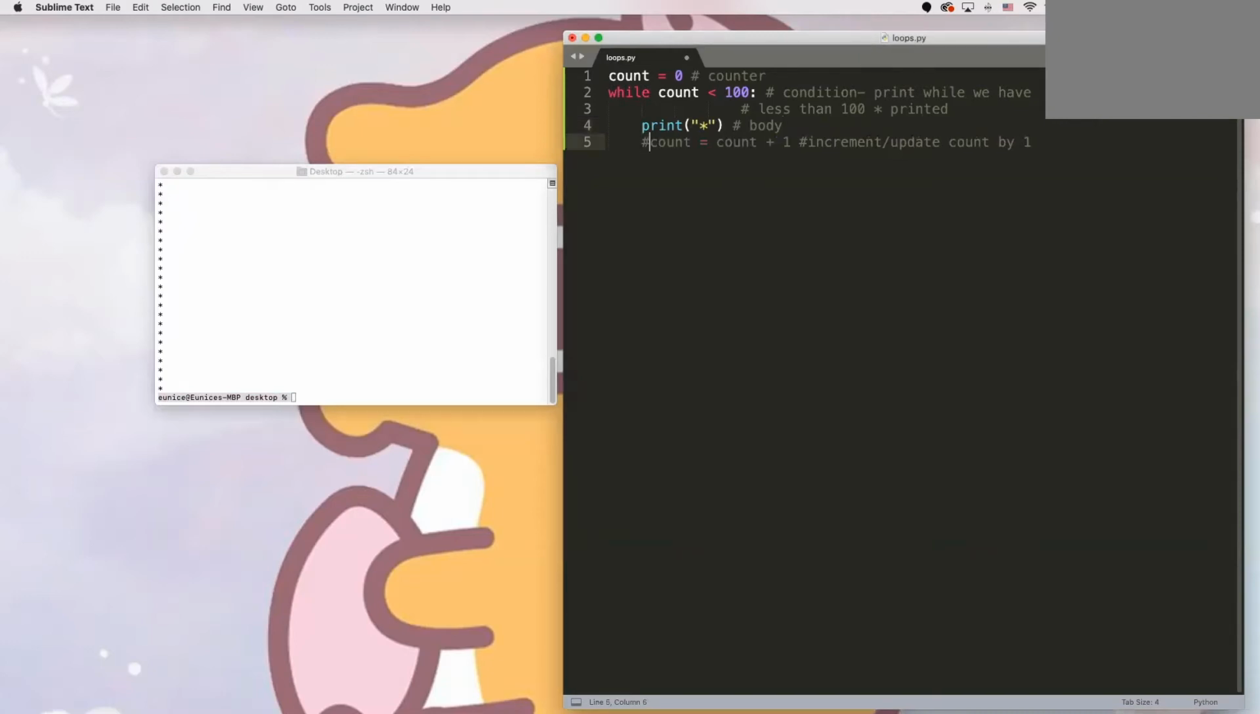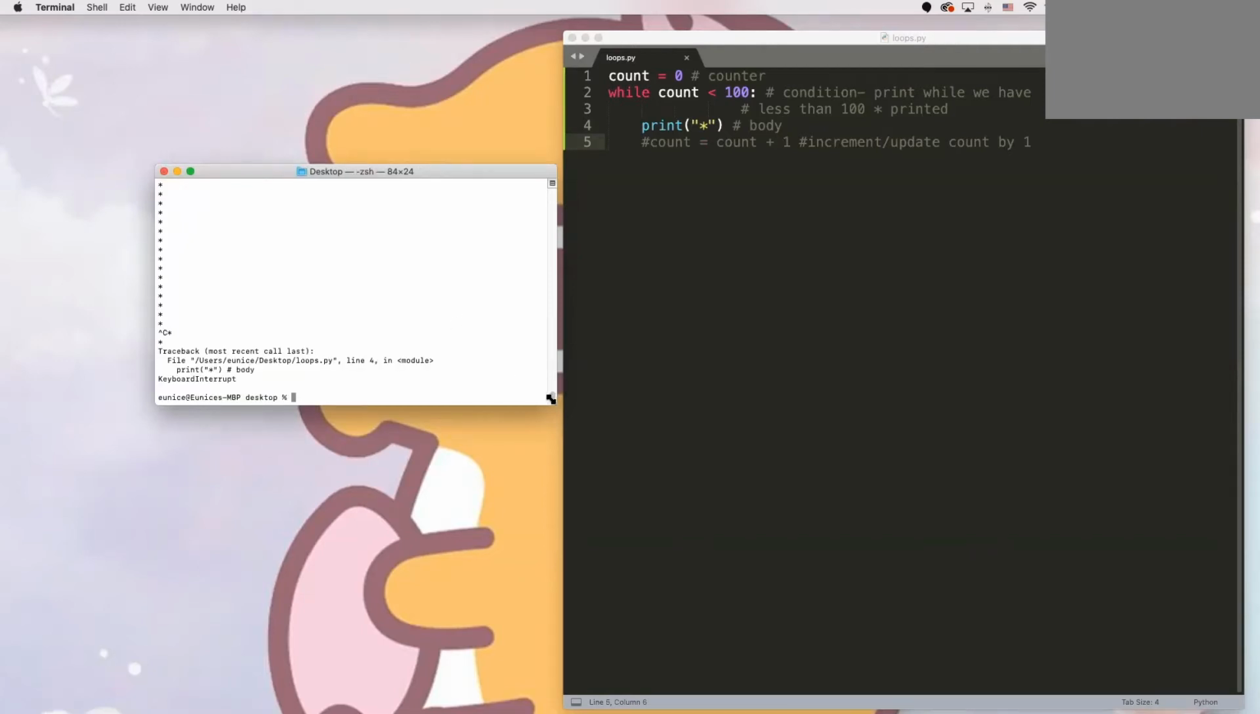If I get rid of count equals count plus 1, notice that actually it's going forever. It hasn't stopped yet. Okay, I'm going to stop this myself, but let's look at the number of asterisks that I've printed. So it's quite literally an infinite loop. It hasn't stopped until I've manually forced it to stop. That's the amount of damage that you can do because I'm missing one of the 4 components.